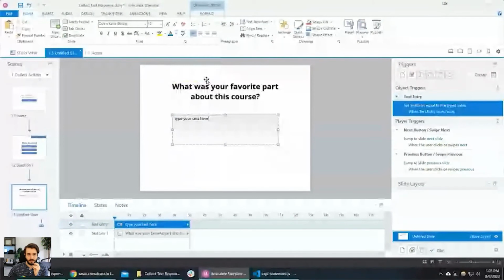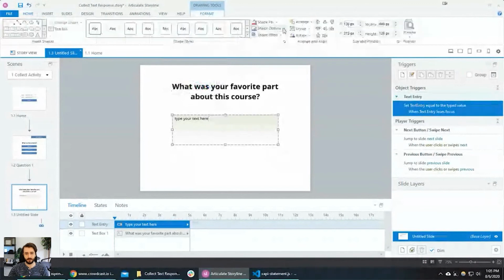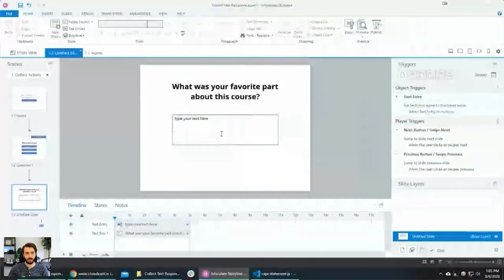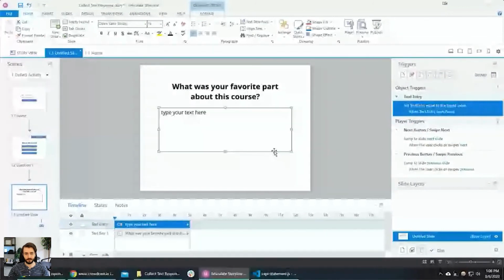So let's see. Whoops, I think I just changed the text color, but I'm just going to give it a simple outline. I'm going to get rid of this gradient fill, and I'll make this text a bit bigger. I'll make the box a bit bigger. You get the idea. We're just basically making a box where the user can put their response.